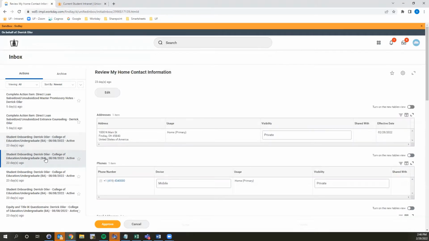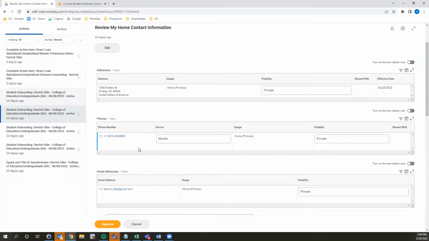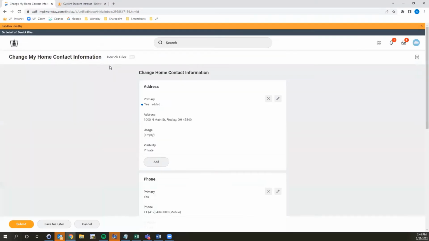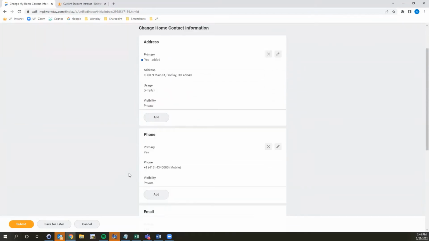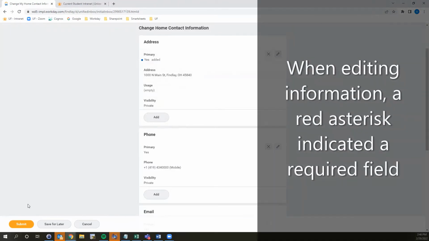Here, we'll review my home contact information. If your address, phone number, and email address all look correct, again, simply click the Approve button. However, if something needs to be changed or added, click the Edit button. And you can make the change either by adding a new address, phone number, or email address, or by editing an existing item. Once you're finished, click the orange Submit button in the bottom left corner.